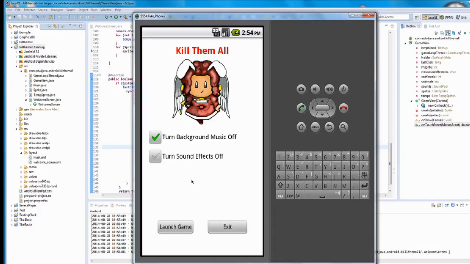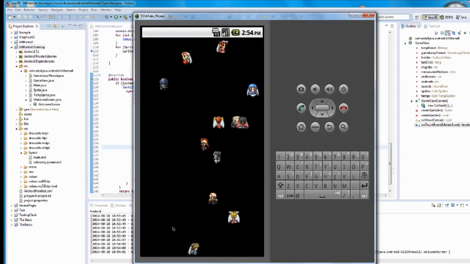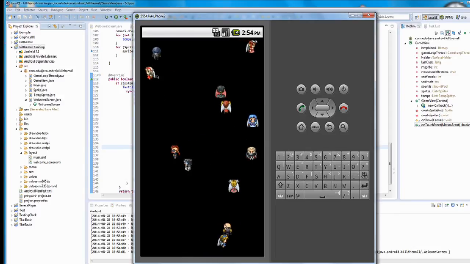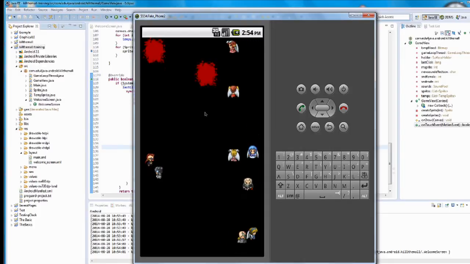Let's click on the background music. We know it works. Let's make sure it still works. Launch the game. I'm going to turn the speaker up and bring the speaker forward. Okay, you see there's no background music. Let's see if the sound effects work. As you can see, the sound effects work right.